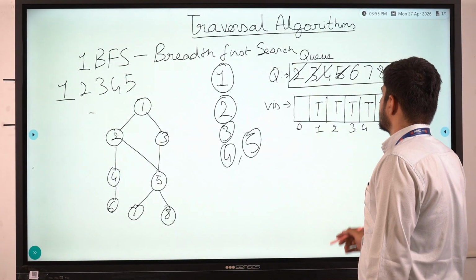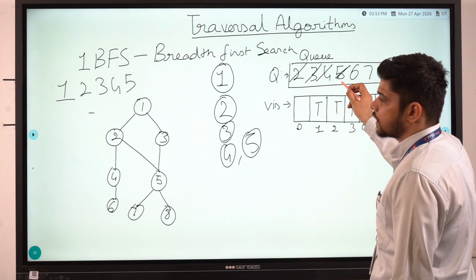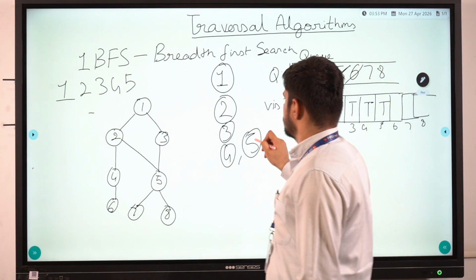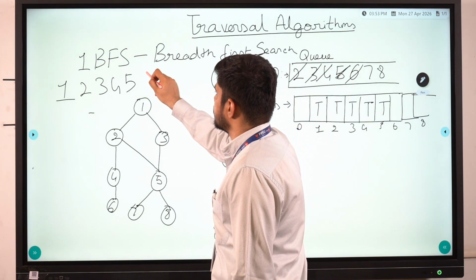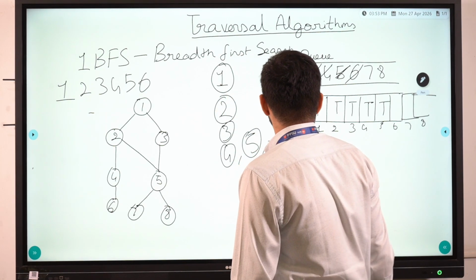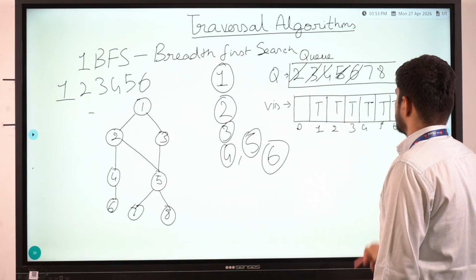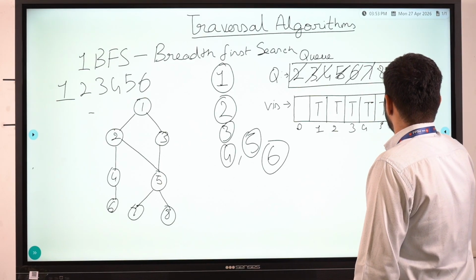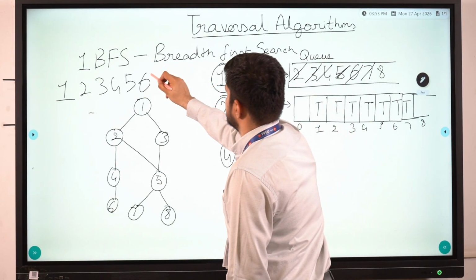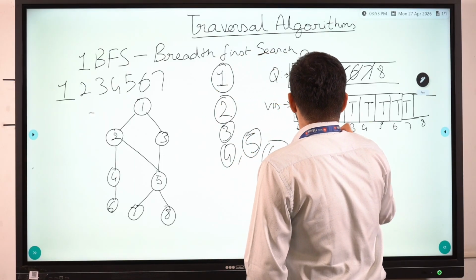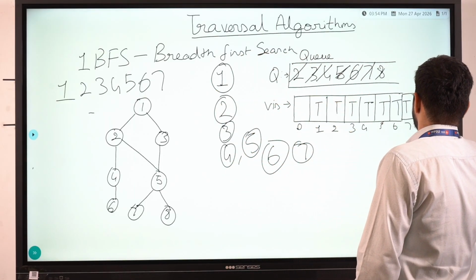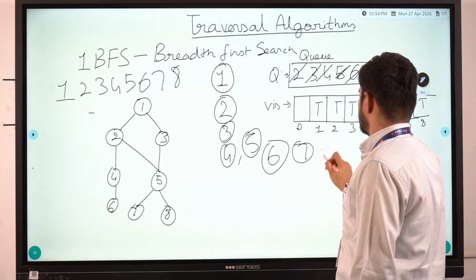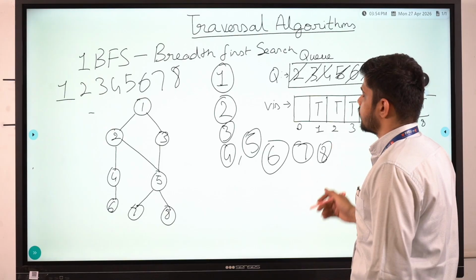Next one is 6 inside the queue. So we'll take out 6. We'll print it, and we'll mark it as true. Next one is 7. So we will take out 7. We'll mark it as true, and we will print it. And next one is 8. So we will mark it as visited. We will print it, and that's it. Queue is empty now.